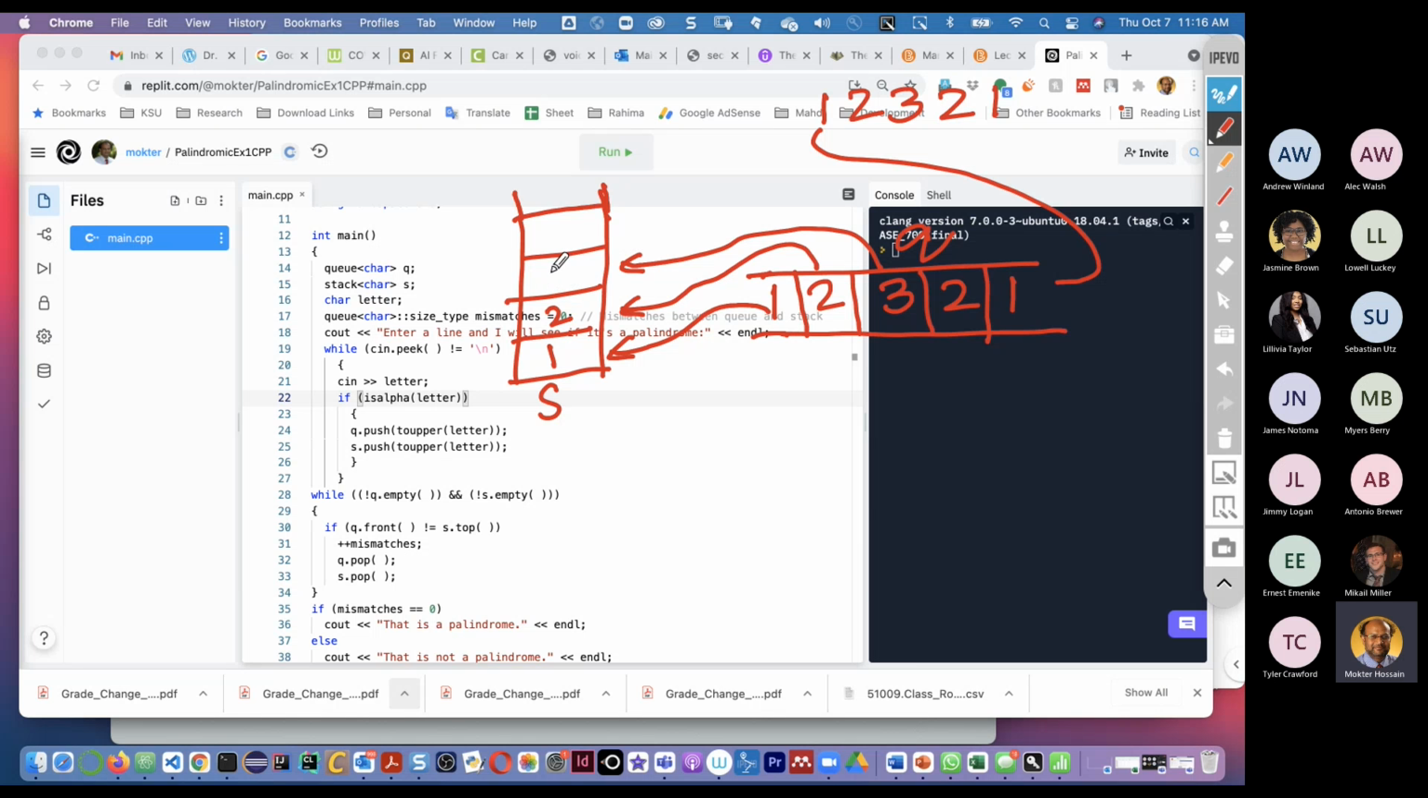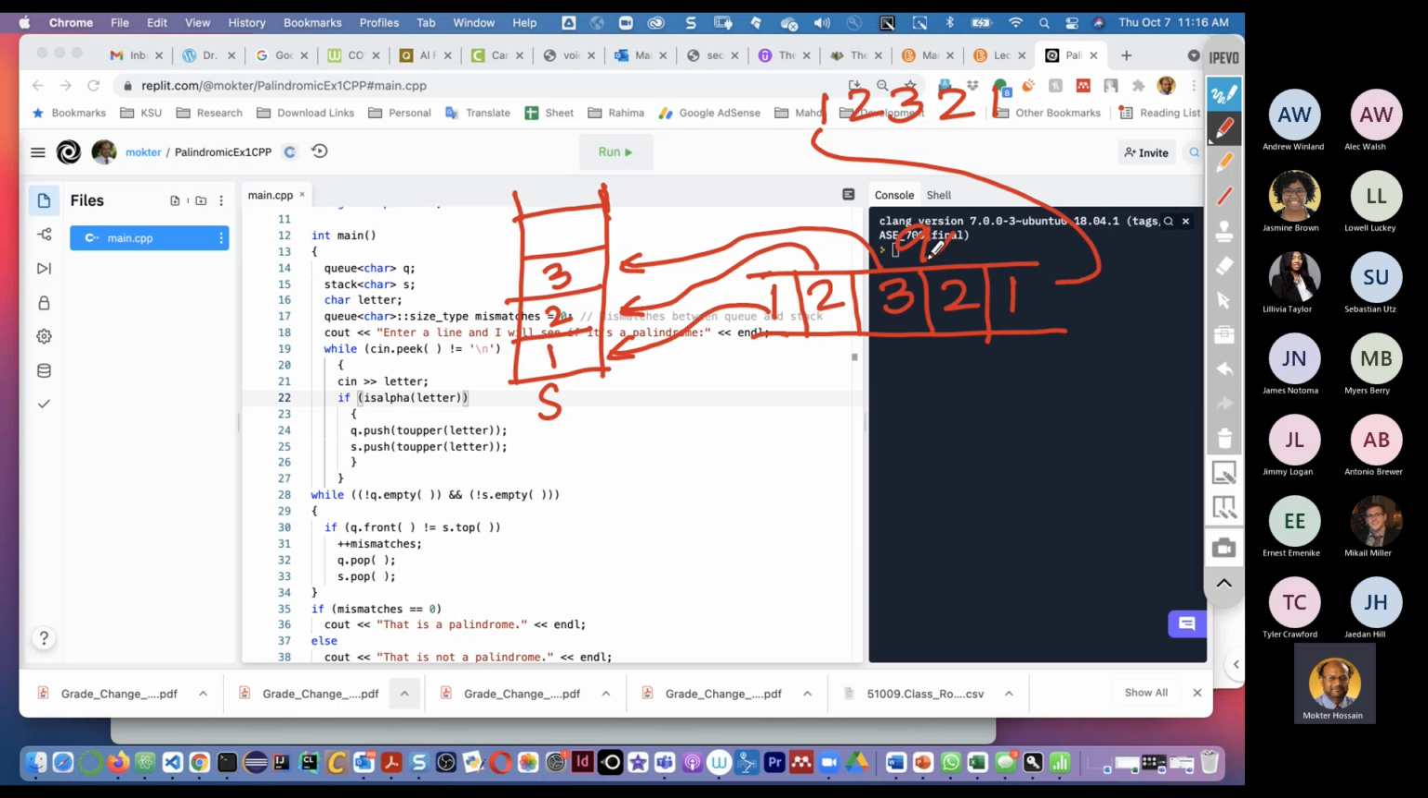It will be here. And the fourth number, 2, will be here. The last number, 1, will be here. Okay. Now you have copied your elements, your data, from your queue to the stack.